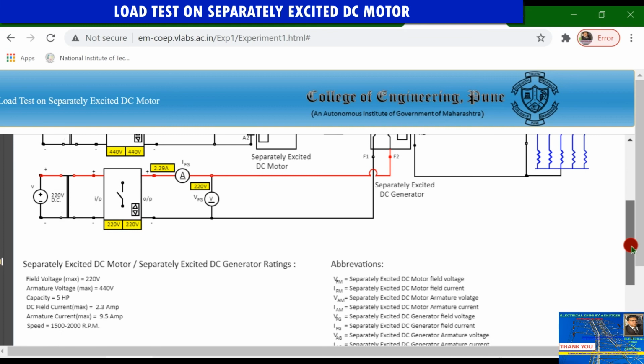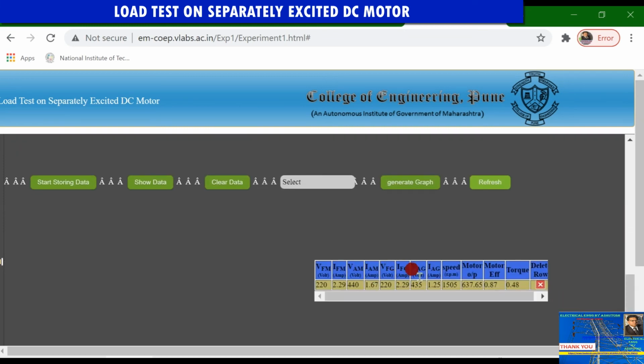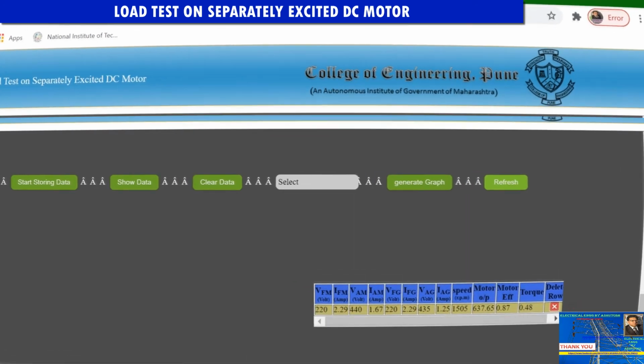So this is the first row of the observation table, and this is the motor output. You can also calculate the motor output by using your formula, and it has already been calculated. So this is the motor output 637.65, and the motor efficiency has already been calculated as 0.87 or 87%, and the torque is 0.48 Newton meter. So you can see the first row of the observation table is there.